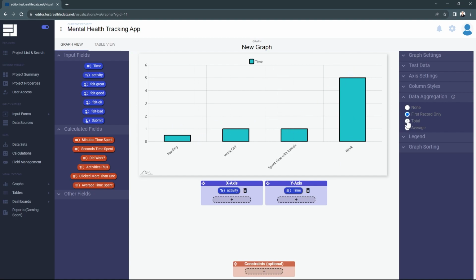If I go ahead and click total, it'll add up all of the things that I put inside of my input form for each activity and show them to me here. And if I go ahead and click average, we'll start to get some decimal points showing the average amount of time that I spend on each activity.